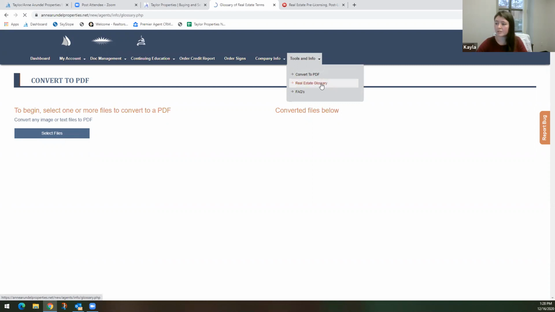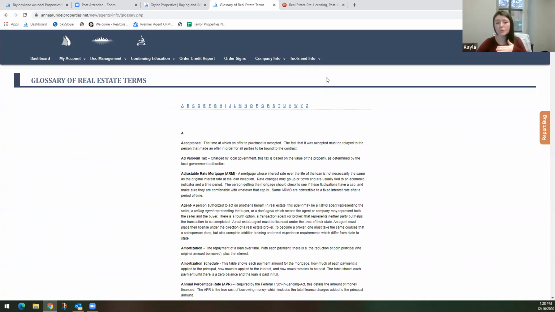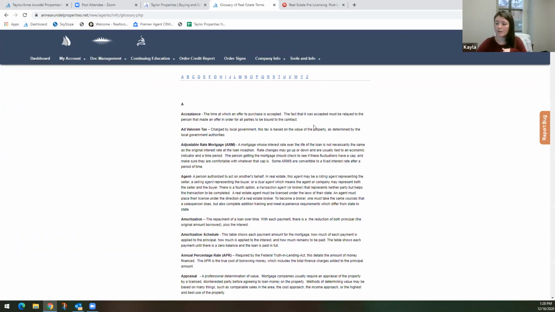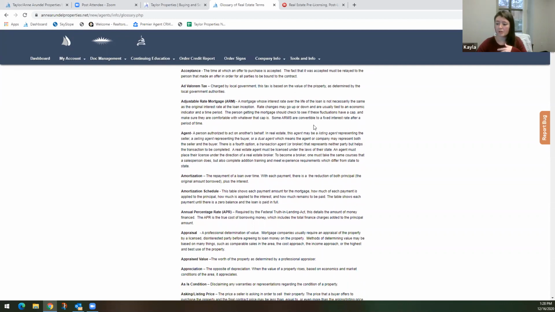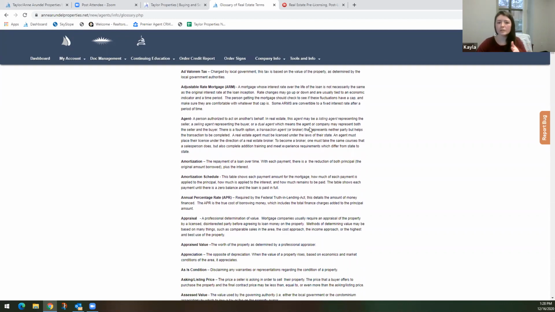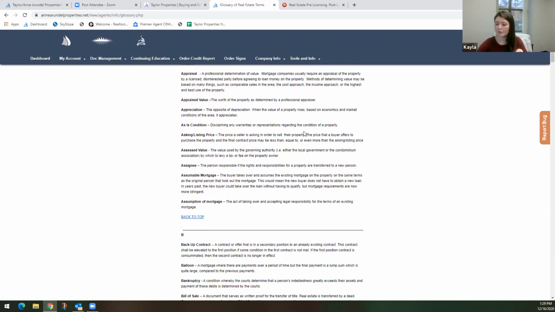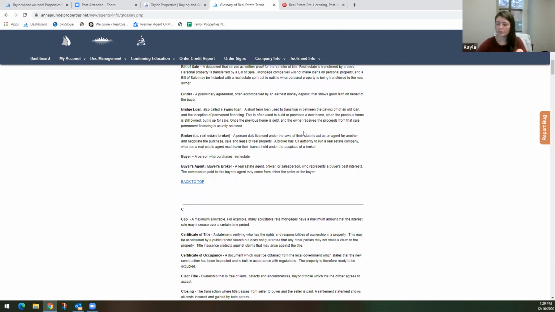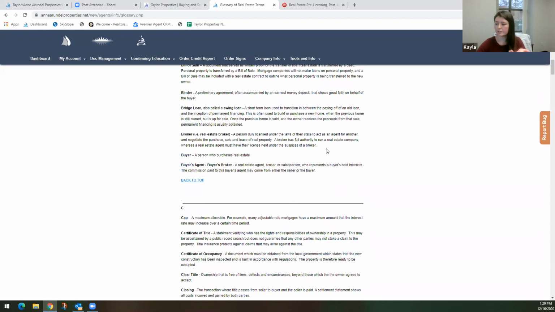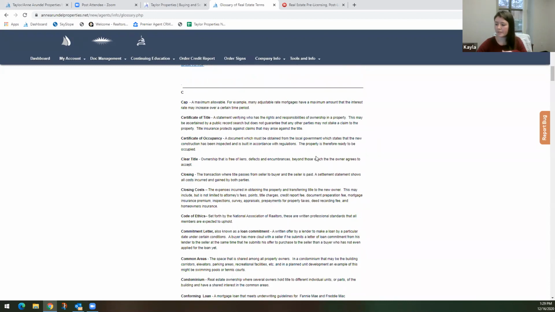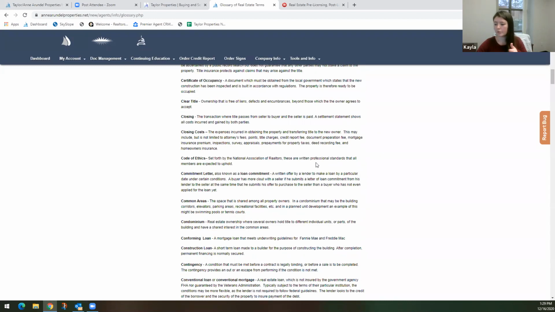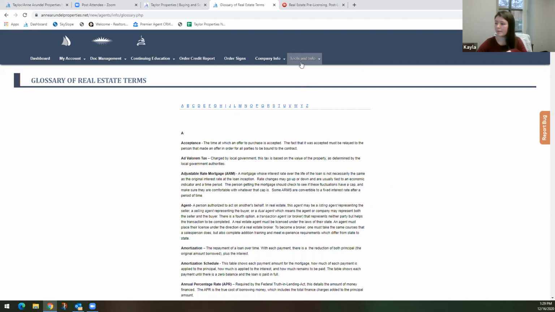And then the real estate glossary, it goes over some real estate terms. So if you have any, I'm not sure what that means, whatever else, you can always come here, and it's usually here, honestly. And like buyer's agent kind of breaks it down. So you're able to go through and look at that.